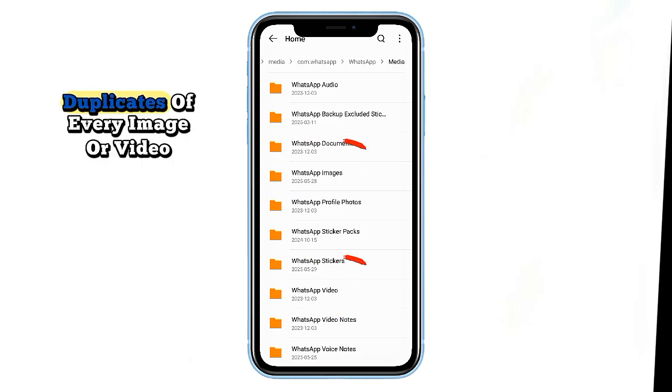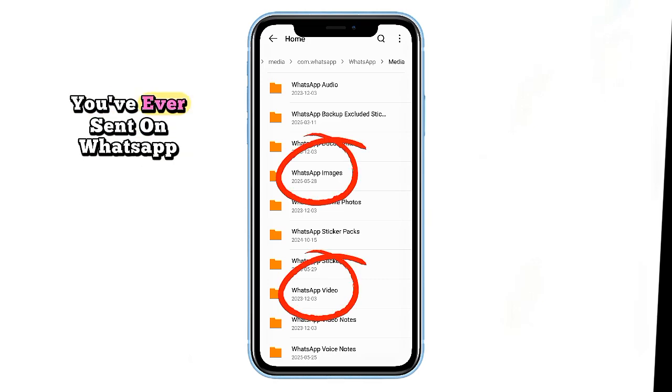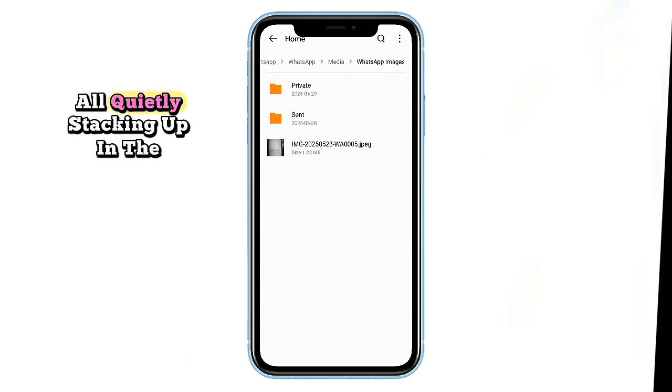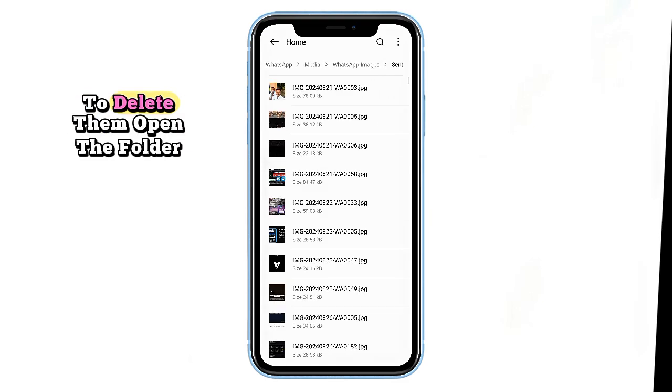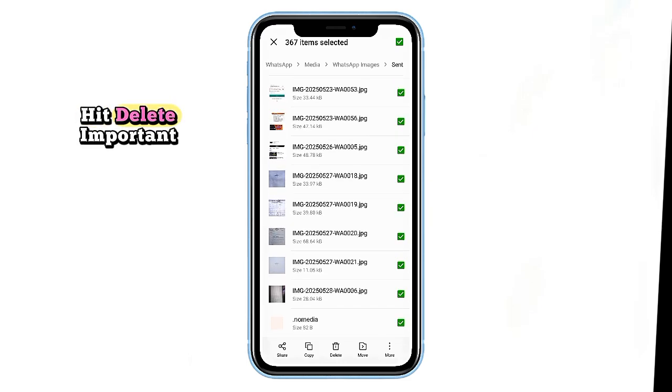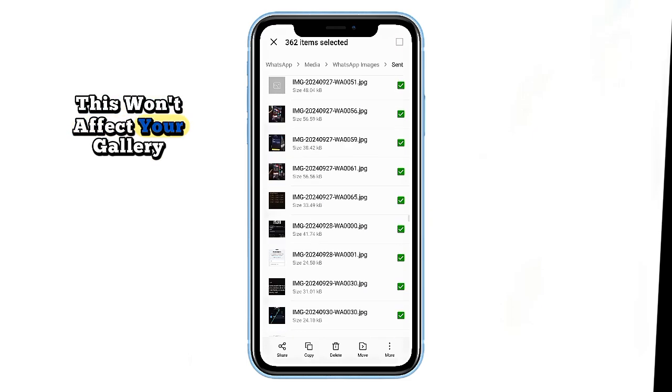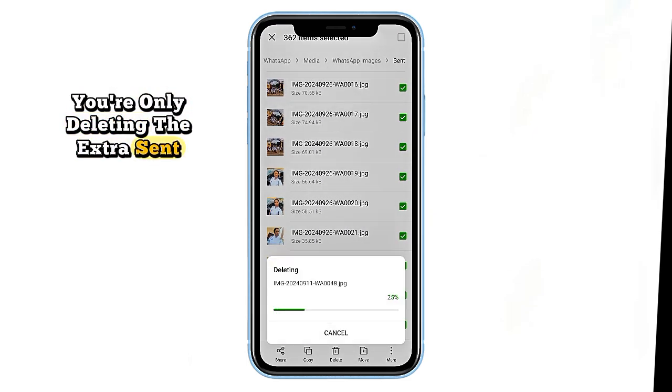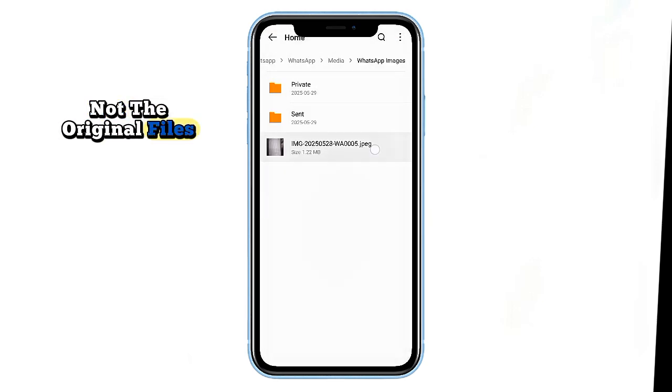These folders contain duplicates of every image or video you've ever sent on WhatsApp, all quietly stacking up in the background. To delete them, open the folder. Tap Select All. Hit Delete. Important: this won't affect your gallery. You're only deleting the extra sent copies, not the original files.